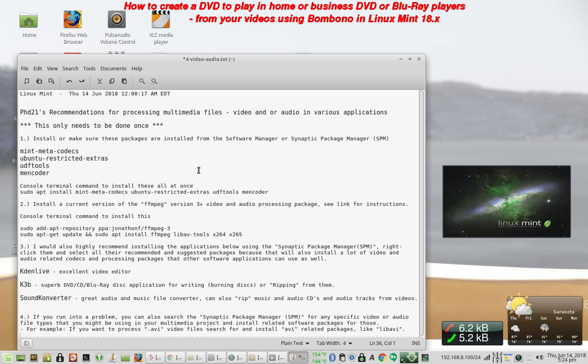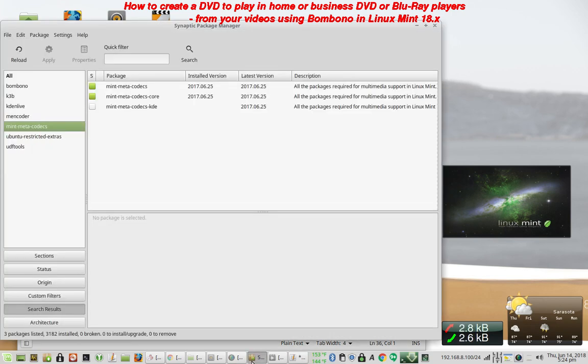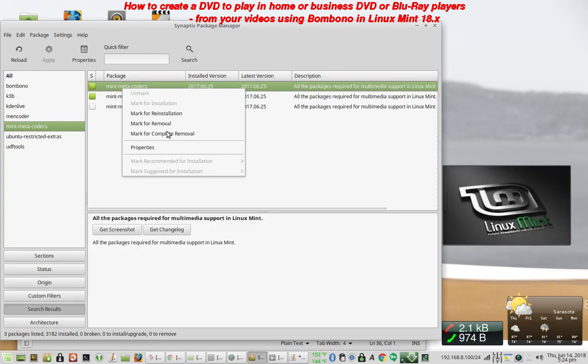Now, the reason I prefer the Synaptic Package Manager is that you can search for these, and then you can right-click them. In fact, I'll show you. I can search for mint-meta-codecs. I can click search and type in something, and I can right-click it and see if there are any recommended or suggested packages, and I can also install those.